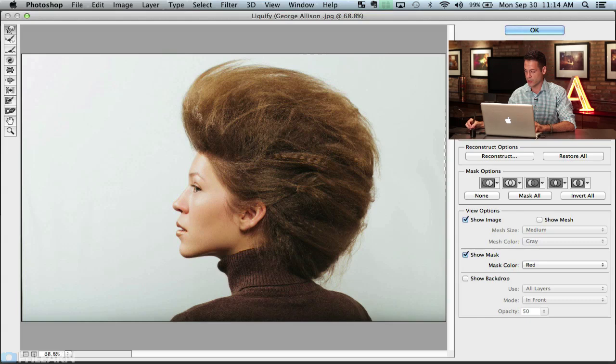Now, what I'm going to do is really make our brush quite a bit larger. And the reason I'm going to do that is because I'm going to push and pull some of this hair and reshape it.